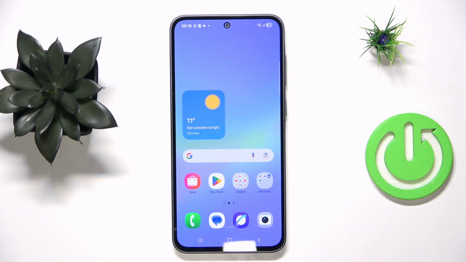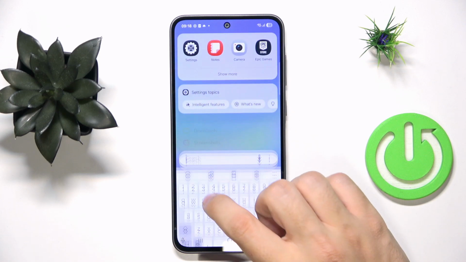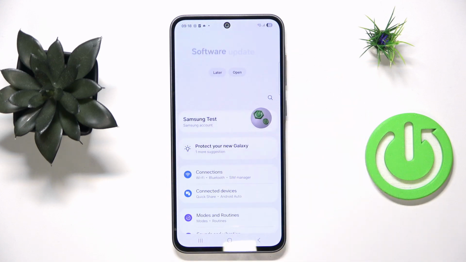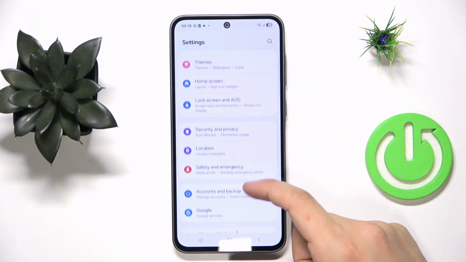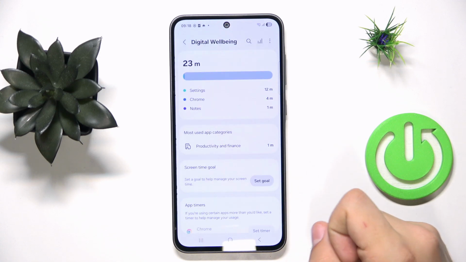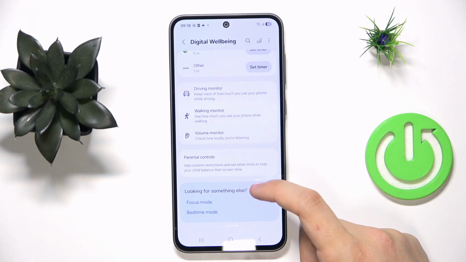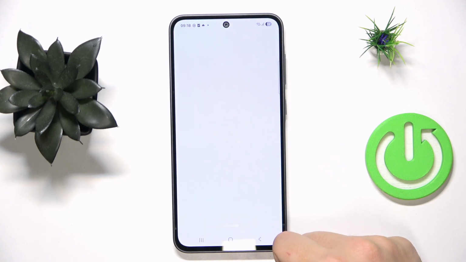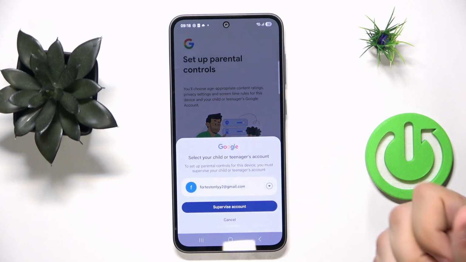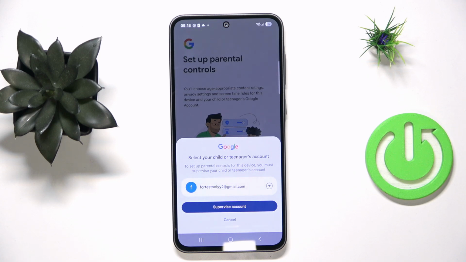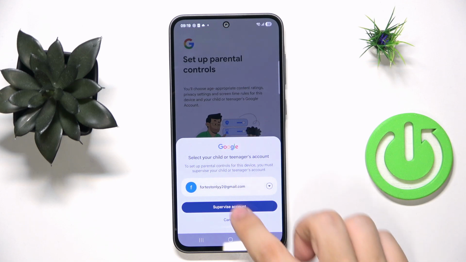First we need to open settings, so just scroll up, click on the search bar, write settings, then scroll down again to Digital Wellbeing and Parental Control, scroll down to Parental Control, then click on Let's Do This. Now you need to choose the account if it's this and click on Supervise account.